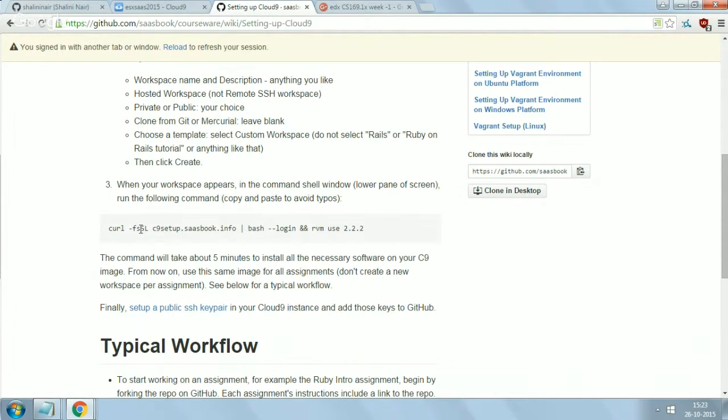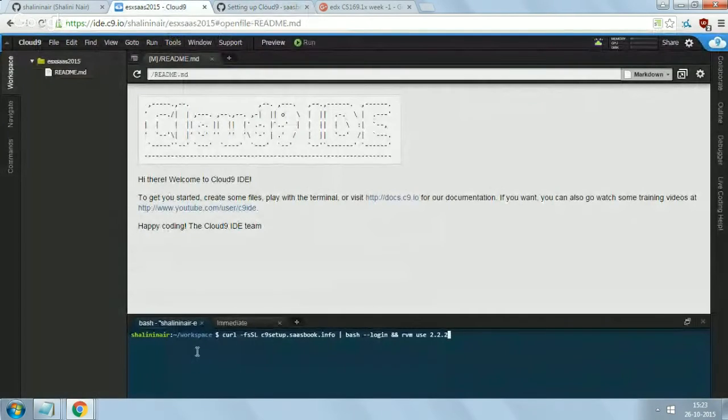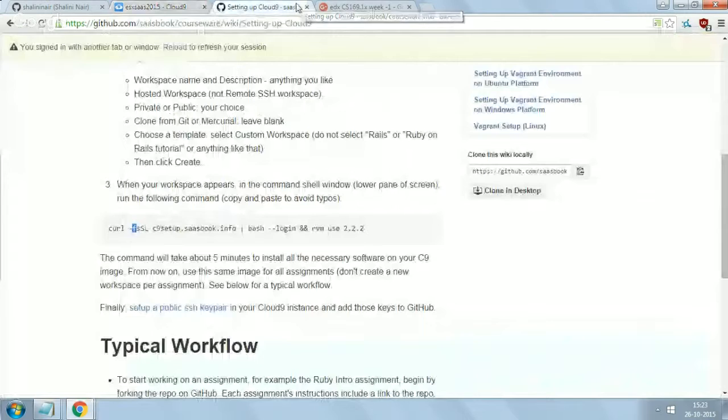Let's look at the first one. The minus basically tells that these are options. The F is for fail silently on server errors. That's pretty straightforward. If there's a server error, it'll just fail silently. It won't give you a whole set of error messages that may intimidate a new user. Next, after F, the small s.